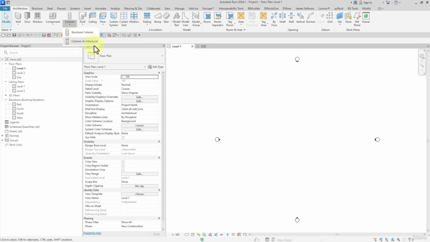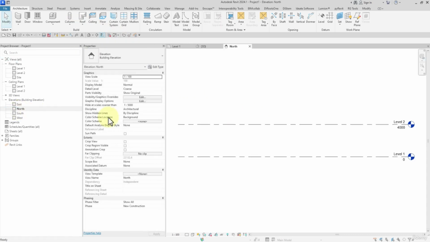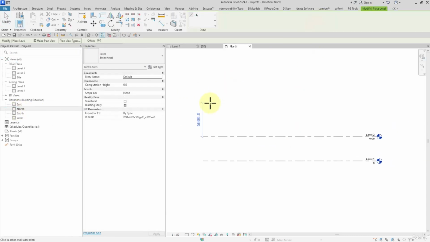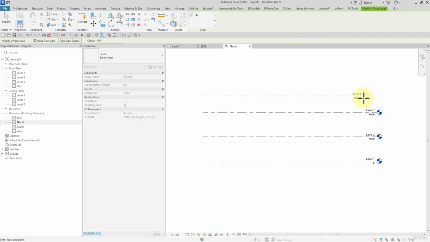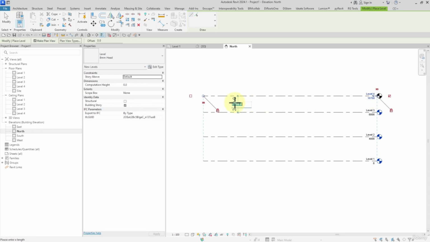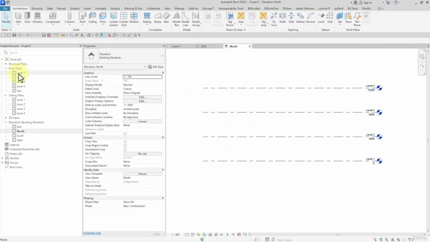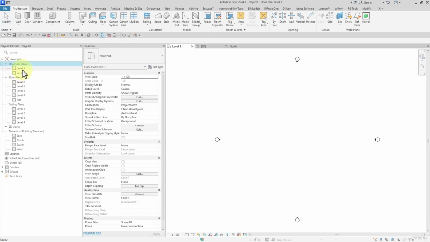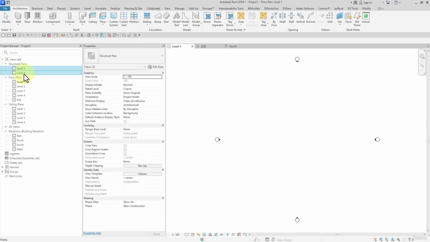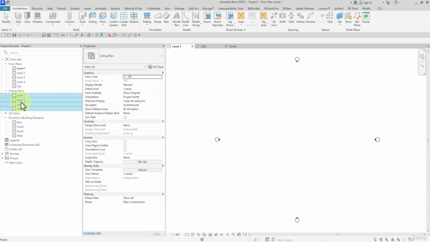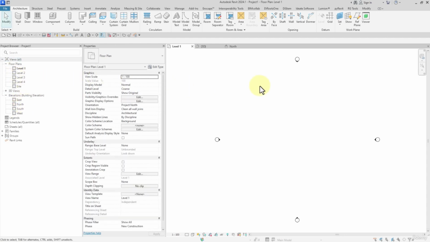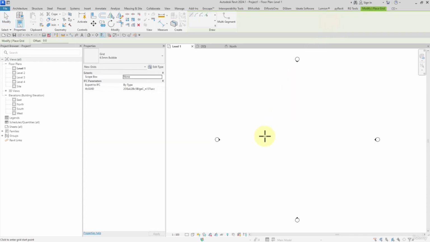So before selecting the structural column, I'm going to add some levels here this way. Check it out, 4 meters. One more. Well done. After that, I open Level 1. However, let me delete these redundant levels, and we don't need ceiling plans, so we delete them. We only need the floor plan.